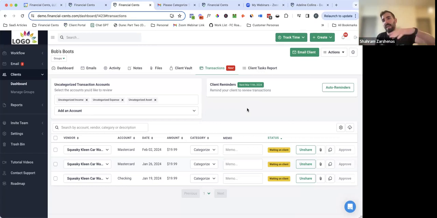Also, one really cool feature is the ability to auto push them, to share them to the portal. So maybe the transactions just come in automatically, and you don't want to have to go to the client every week and manually share them. If you prefer, you can turn on the ability to auto push all uncategorized transactions to the portal and notify the client. That's something we're going to be working on, so it's just happening in the background.